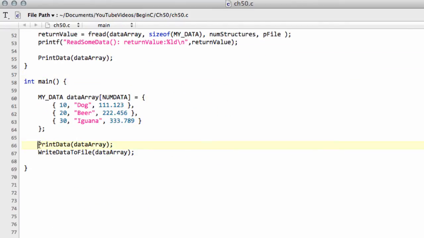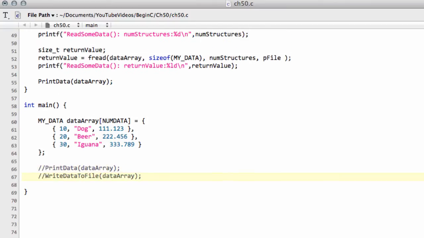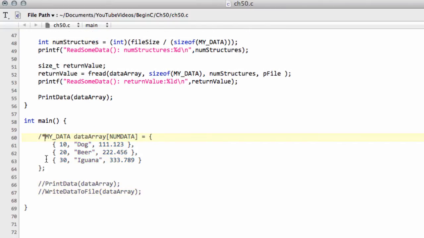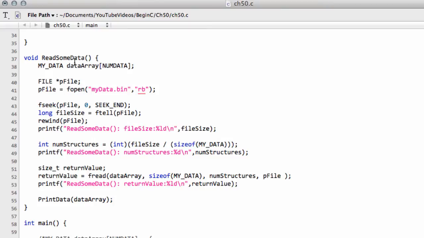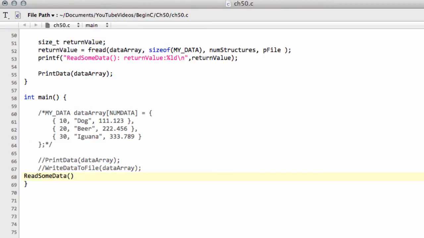So if I just go down into main, I'm going to comment out the print data and the write data to file, and in fact I'll comment out all of this because we don't need it. And now we'll call our read some data function, like so, and save. And now just off screen I'm going to quickly compile and see how many spelling mistakes there are. There don't seem to be any. Just run the program.